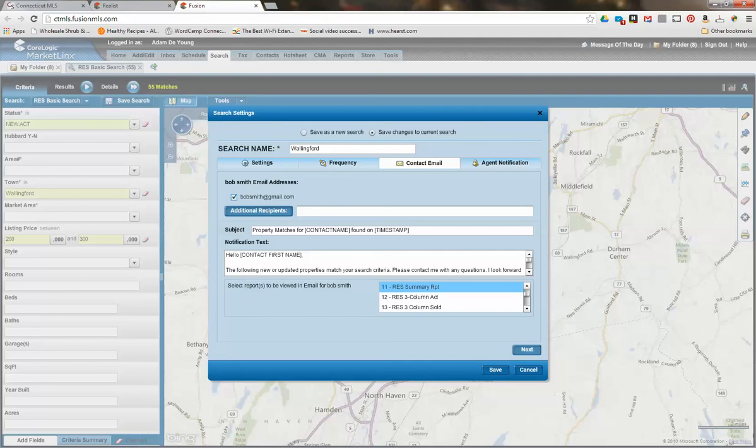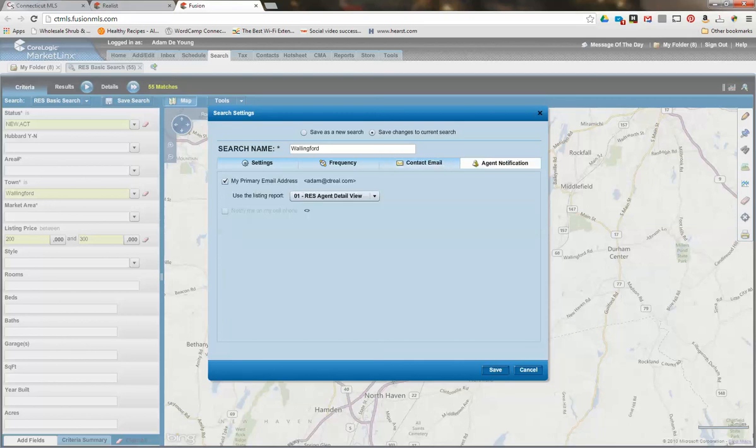I can select his email address and also add in additional emails for anybody else that I want to add to it. Let's say his spouse wants to be included on this particular saved search. In this case, I'm just going to leave it as Bob. I can customize my message that will go out to him. I can also select my report here, and then I'll say next.